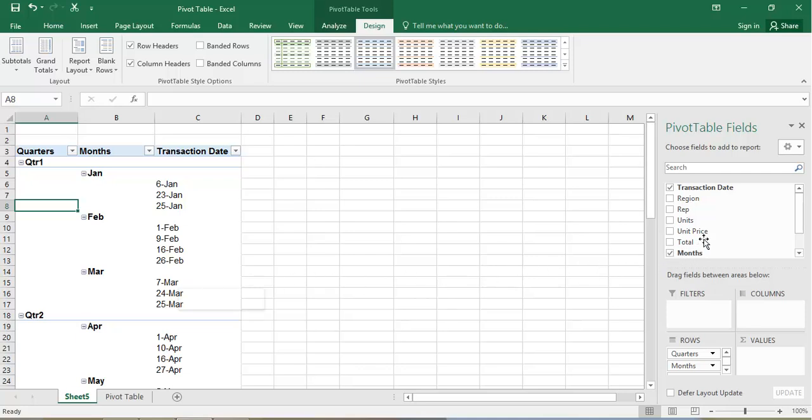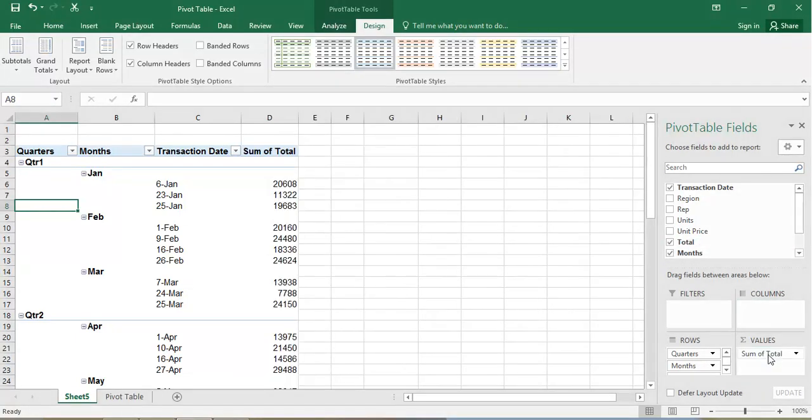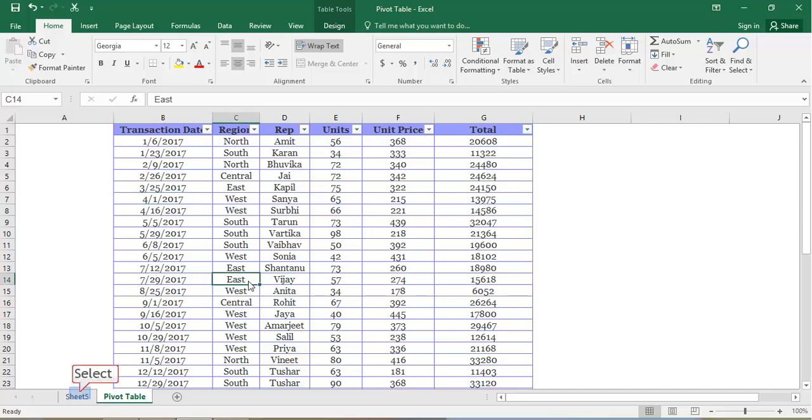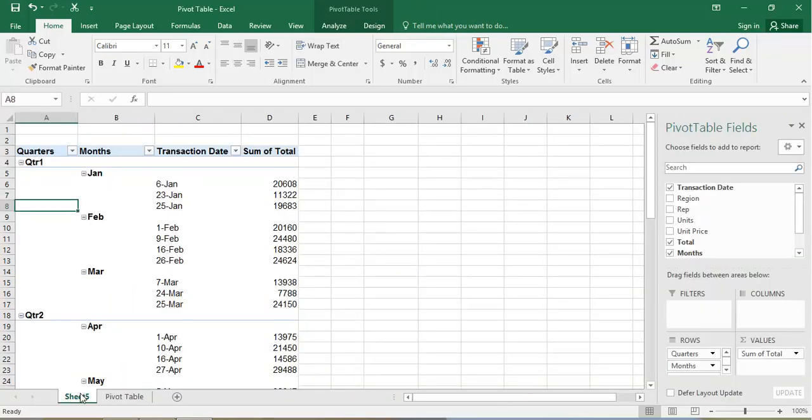And just taking a total to the values field, I know on each date what has been the total amount of sales that has been done. So isn't this very, very useful in terms of gaining insights from your data? I won't even call it data. I would say this was more of a raw data that you have been able to convert into something really, really meaningful. Try out the pivot tables feature in Excel.